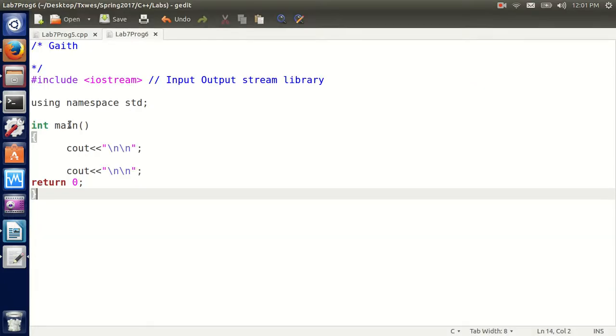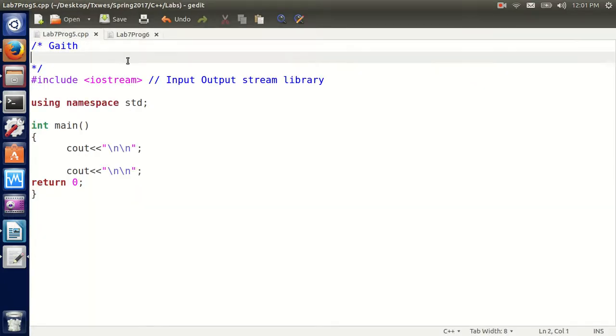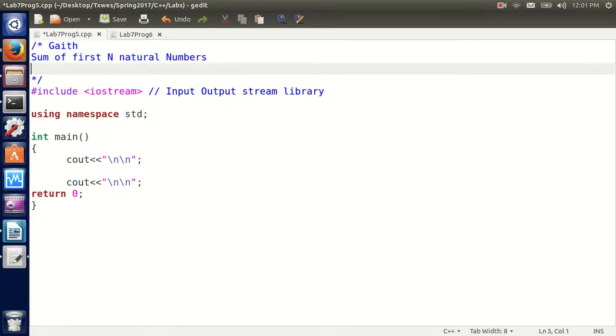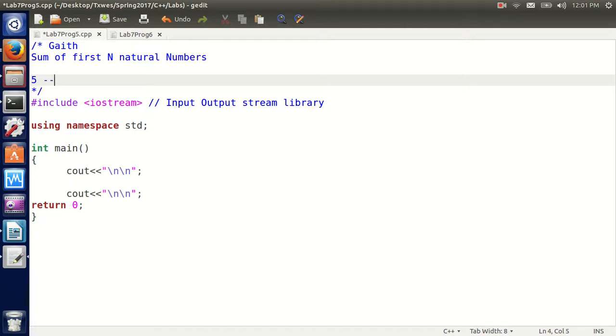Let's go to our code. The sum of first n natural numbers. And let's say we enter 5. Natural numbers are going to be what? 5 plus 4 plus 3 plus 2 plus 1. So what do we have here? 9, 12, 15. So this equals 15.